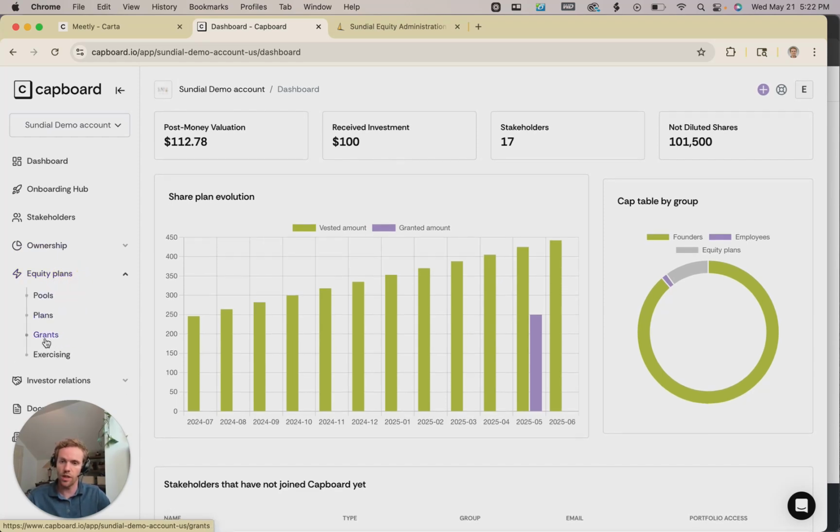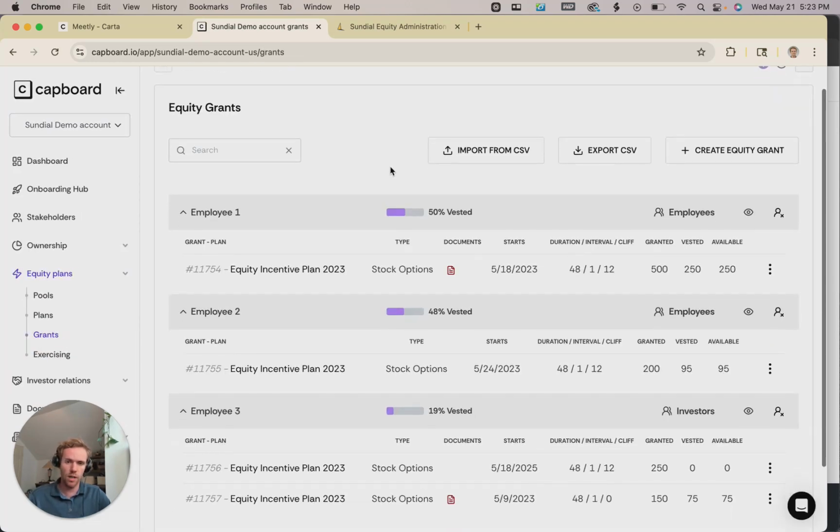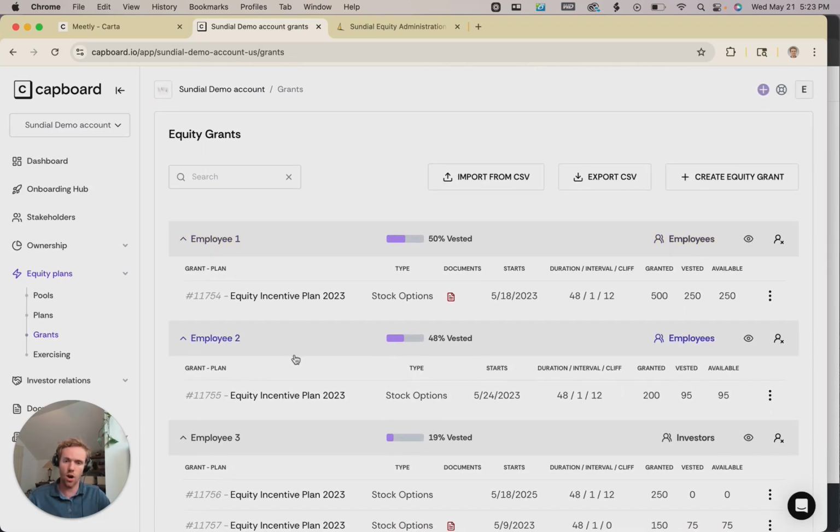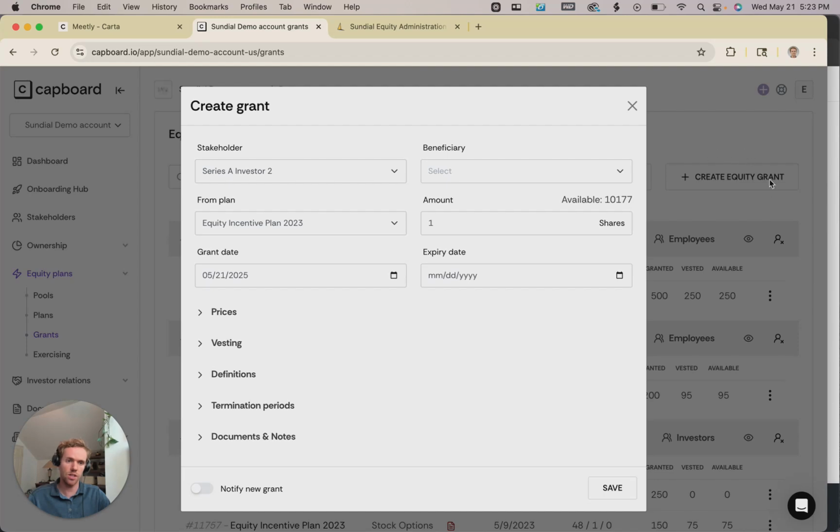And then I'll click on the grants drop down from there. At this point, you can see, similar to Carta, any grants that have already been issued. You also have the same options to download a template from Capboard to fill out in Excel that you can re-upload here to issue grants. But we're going to go ahead and just click this Create Equity Grant button in the top right corner to create just a one-off grant.